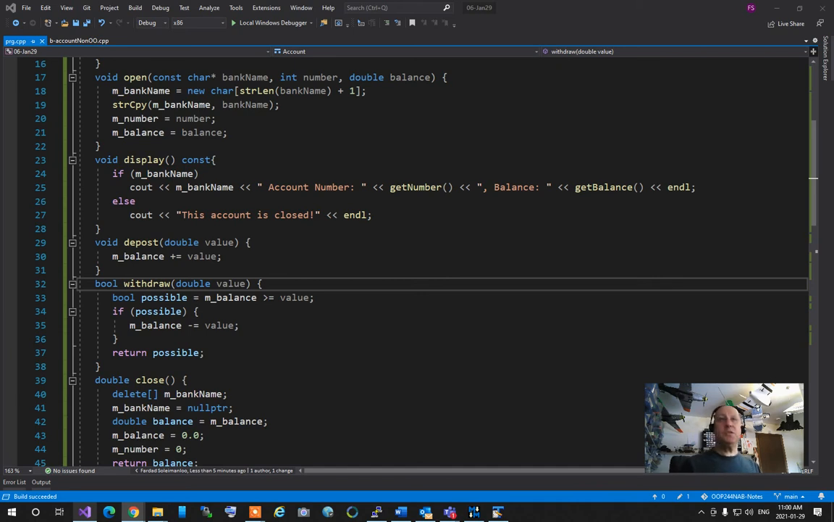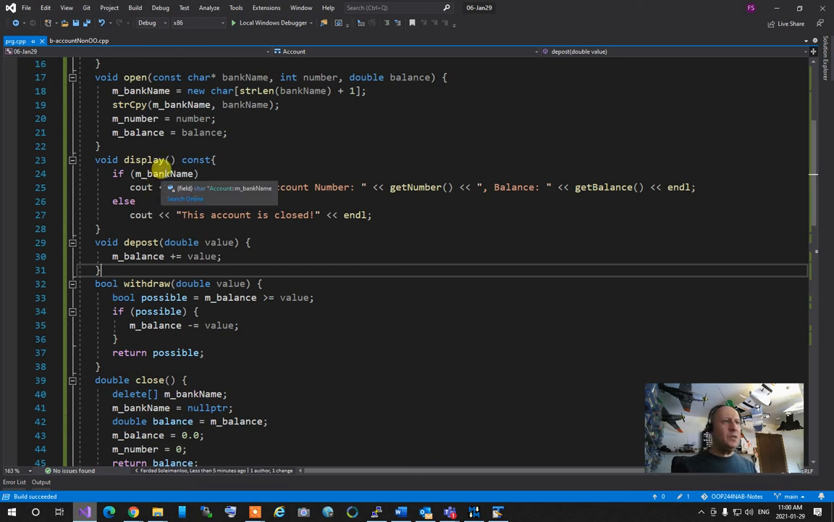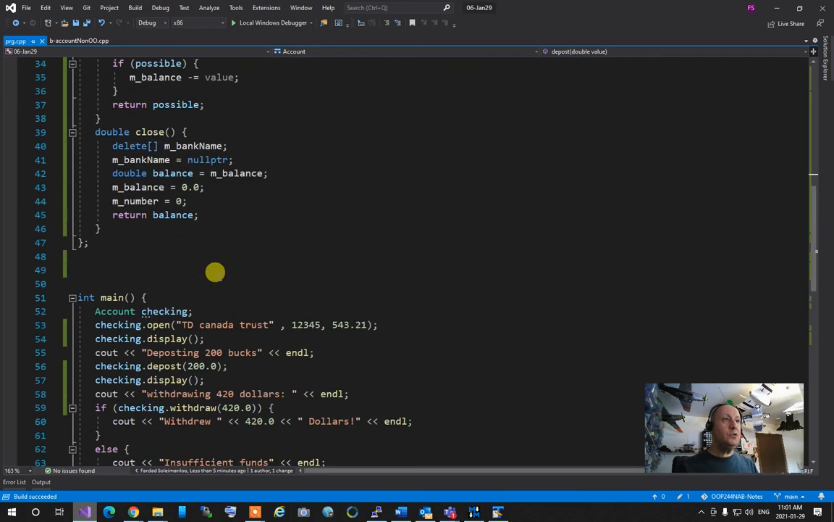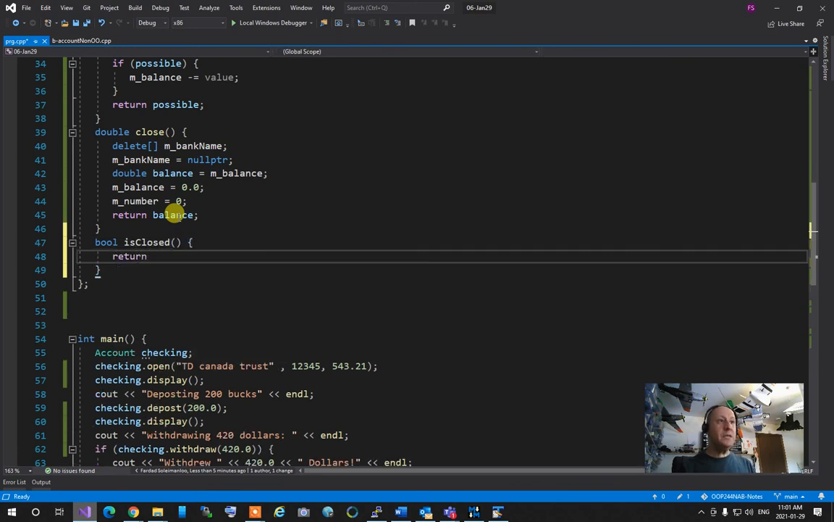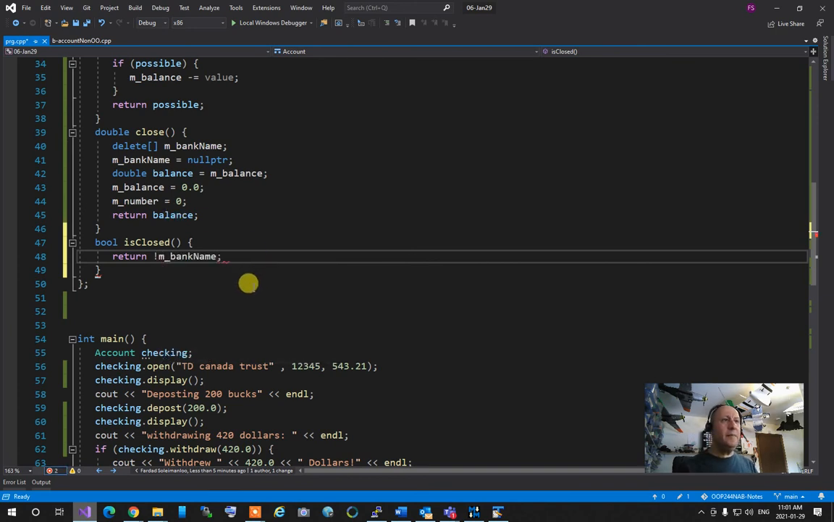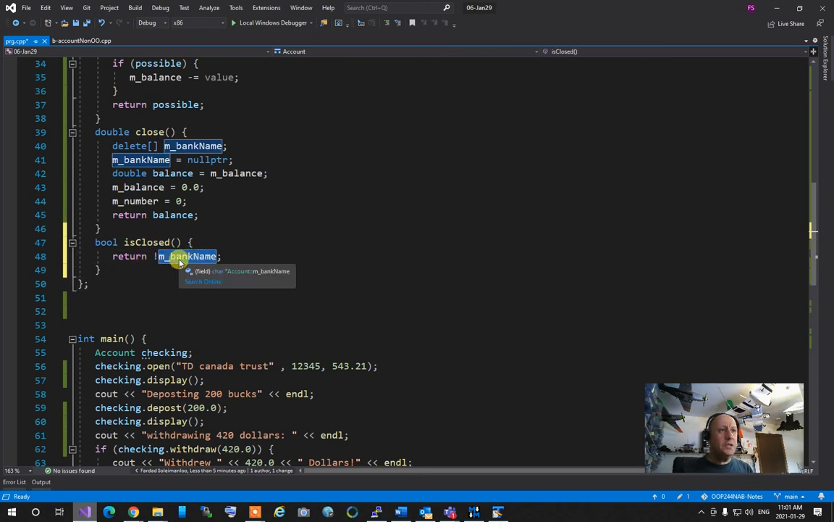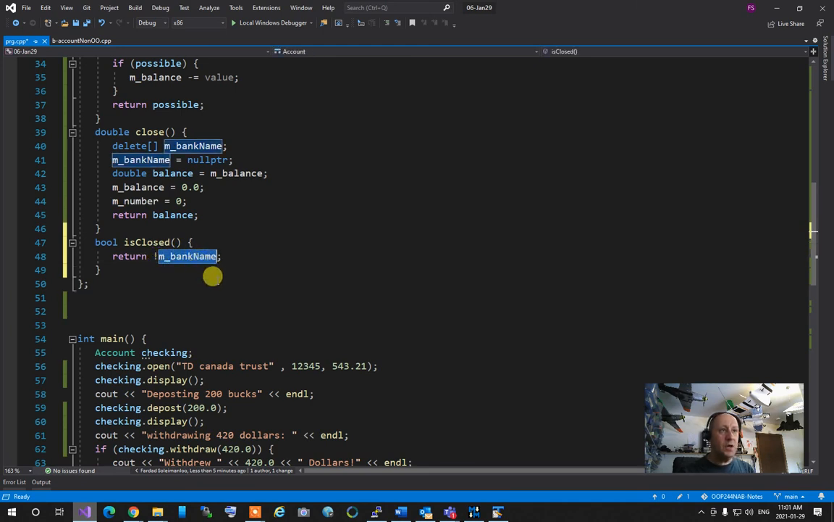Now I can even make that better by naming this, because I'm checking if this is null. Say this account is closed. When somebody looks at it, they say, why are they checking the bank name to be null? What does that mean? To that, I'm going to give a meaning, which means I'm going to say over here, boolean isClosed, and I'm going to say return not null, return not mBankName. So if this is null, null is zero, null zero is true, isClosed will return true. If it is not null, it's actually pointing to something, it means we have a name. And if we have a name, the account is open.